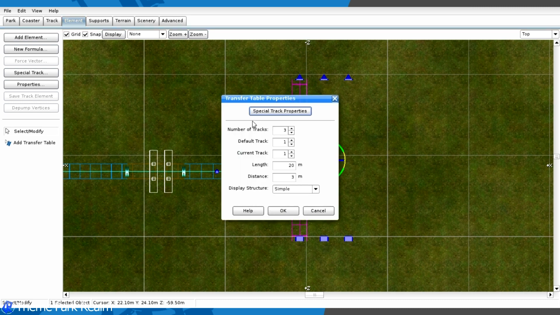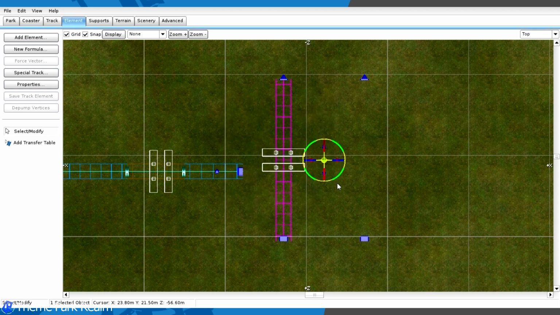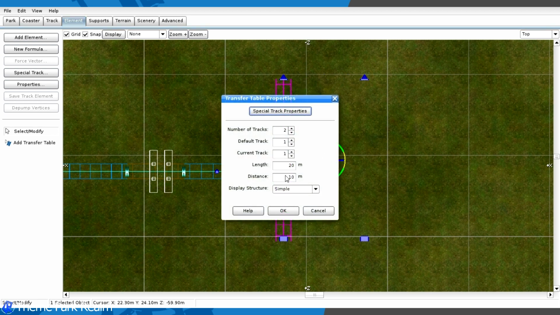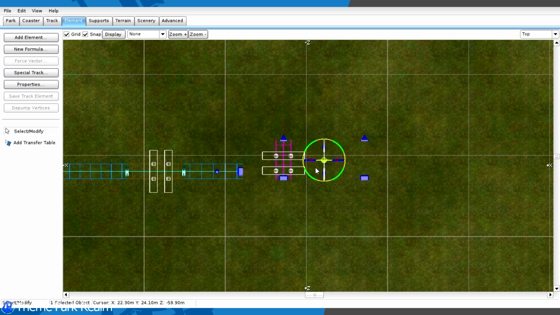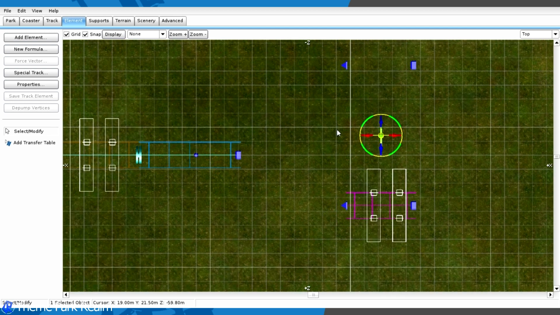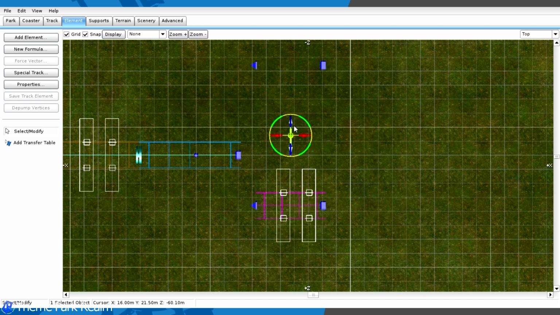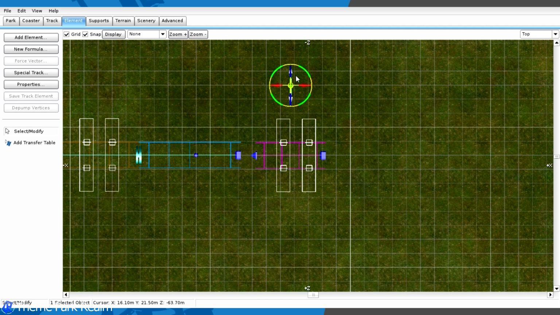Now, I only need 2, so if we click on here, we can change that so it's number of tracks 2. We'll make the distance a lot wider, let's say 10 meters for now, and also the length of it as well, and it needs to be about 5 meters, that'll do. And then we'll just swizzle that round like so. And then we just need to place that, oh god, didn't mean to do that. If we drag these things here, we can move this across and then move it up, and boom, there we go.